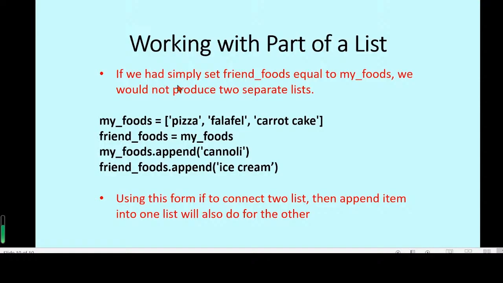If we had simply set My Friend's Foods equal to My Foods, we would not produce two separate lists. For example, this is the My Foods list, and we just use equal, so my friend's foods list is equal to my foods list. Then we append two different items to each list, and in this form, an item appended to one list will also appear in the other. We will see.